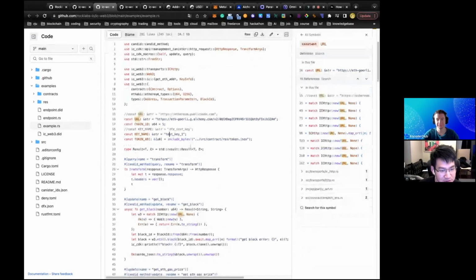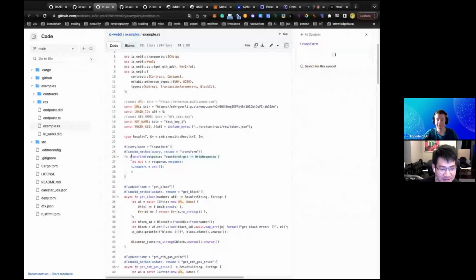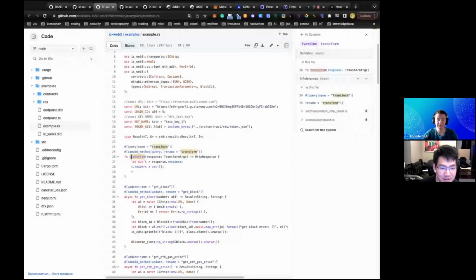The first function is very important. I want to remind everyone to add this function to your canister, because the function has to be called transform. And the purpose of this function is to take the HTTP response and remove the response header and return the response. This is to avoid the replica consensus issue.